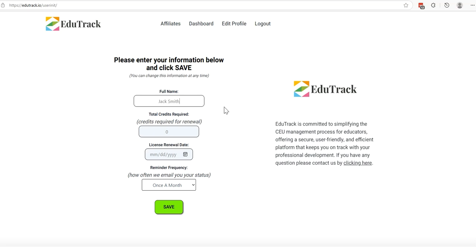Let's say I'm Jack Smith. I need a total of 220 credits for renewal. And it's okay if you already have some credits already acquired during this segment of time. Let's say you have a total of 220 that you need and you've already acquired 60. Still enter in the total amount that you need.